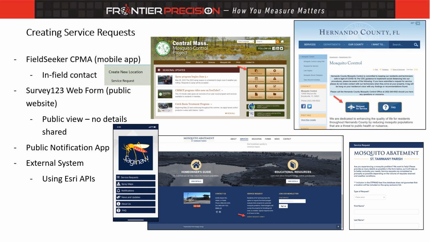Survey123, how many have used Survey123 before? So quite a few, okay. So there's a few examples on the screen here, but I've seen some from some of the operations here in Ohio as well. So that's also a nice tool because it's pretty easy to get it embedded in a website or get it tied to a new button.